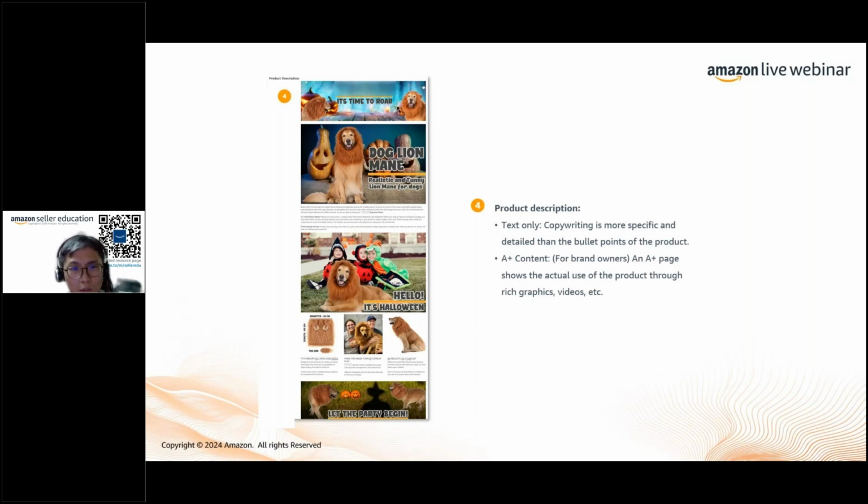So this is only doable if you are brand enrolled in the Amazon Brand Registry. As a brand owner, you'll be able to unlock this listing feature, which is the A plus content, where you can put in rich graphics, and you can put in videos as well to showcase your product.